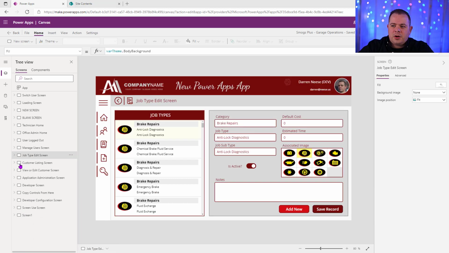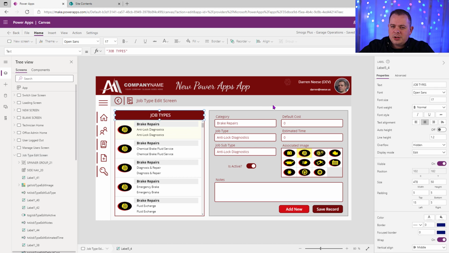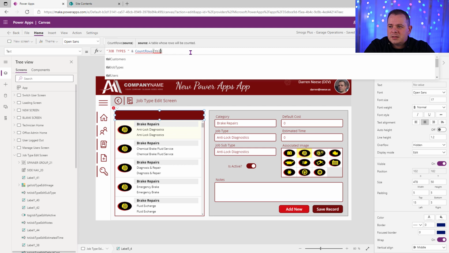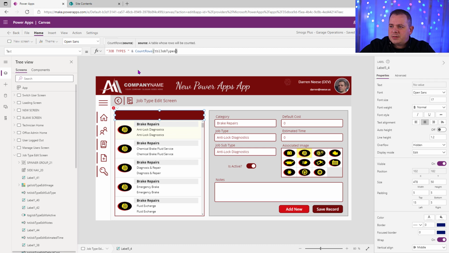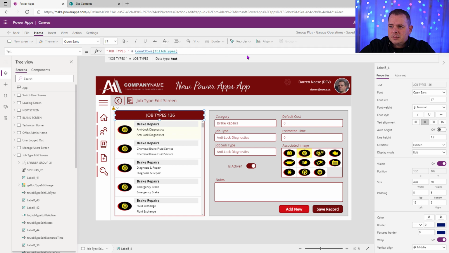All right. So I've entered all the job types. And you might be wondering, as I am, how many job types are there? So let me just show you how I do that. So for this little label up here, that's the column header for this gallery. Let's just put a space in there, and we'll use the ampersand and use a CountRows function, and we'll pass in the name of our data source, job types, and we'll get a count here, 136. So somebody might be interested in that. So let's just splice in some parentheses there.